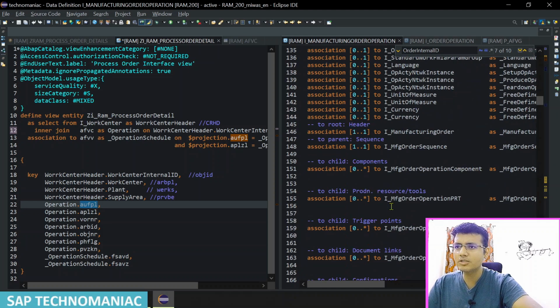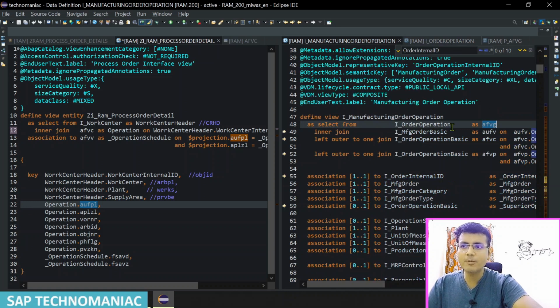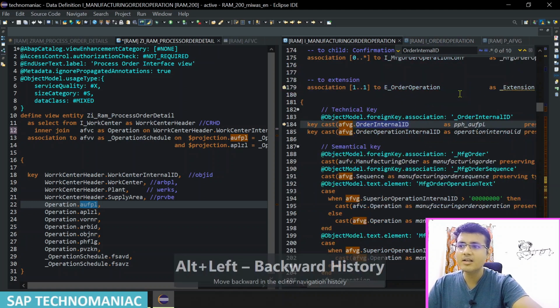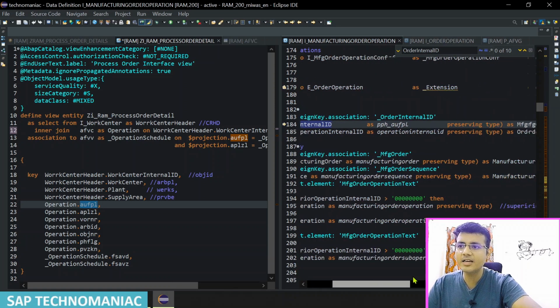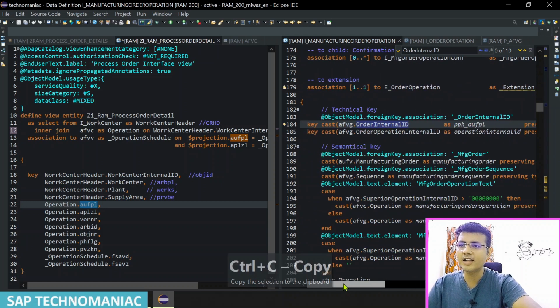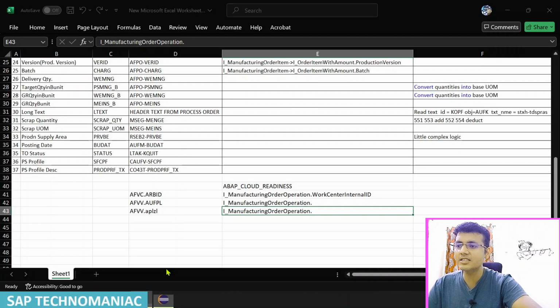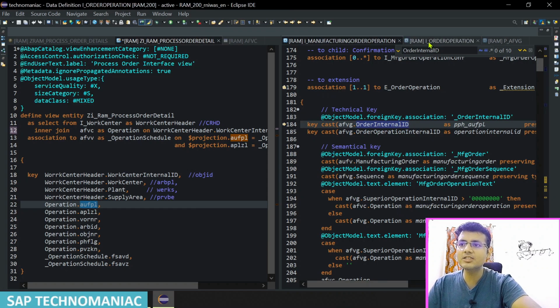Association I don't want to check, I want to check from here. You can see they are getting from the AFVZ operation. AFVZ is the I_operation. If you double click here, I_operation. Let me go back one step. So they are getting order internal ID, and again they have renamed this order internal ID to the manufacturer order internal ID. So in my final CDS, the name of this one is the manufacturer order internal ID, which they are getting in turn.